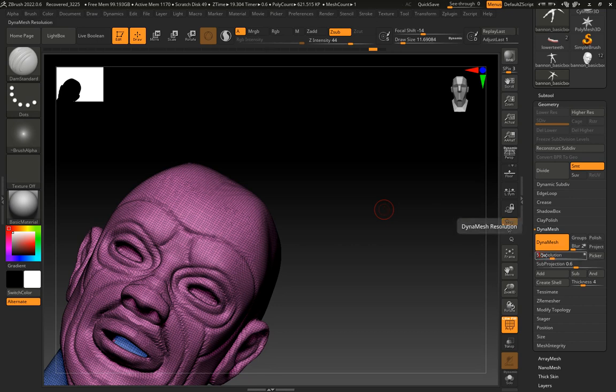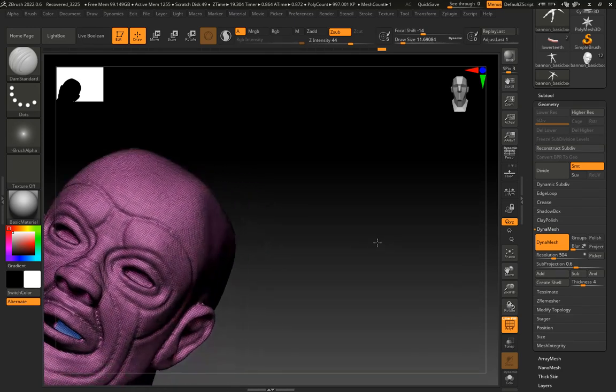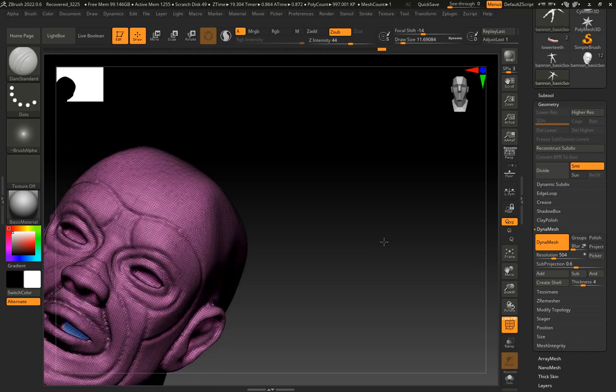And I'm going to go ahead and click resolution. I'll put that on 500. And let me click off the Dynamesh. I'll click it back on. And we're seeing it starting to form there. That looks pretty good.